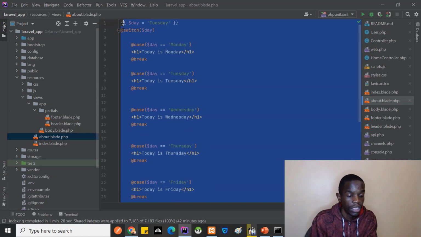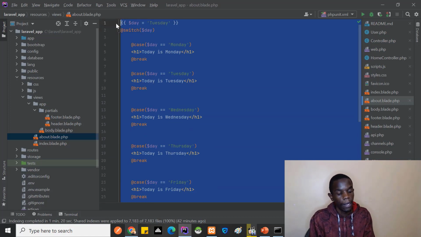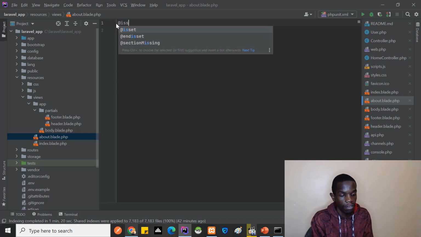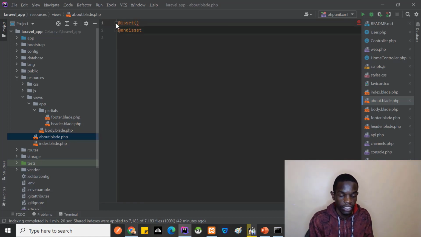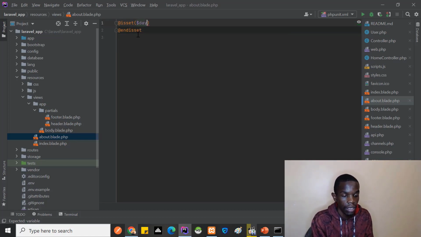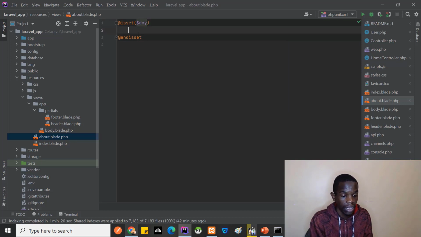If you have used PHP, you know the @isset. All right. So this you can use to check if a variable has been set. So I can check maybe if a variable has been declared. For example, I can say a variable by the name day before I do a switch, and then you can say if it is set, then do a switch. Otherwise, maybe do something else.